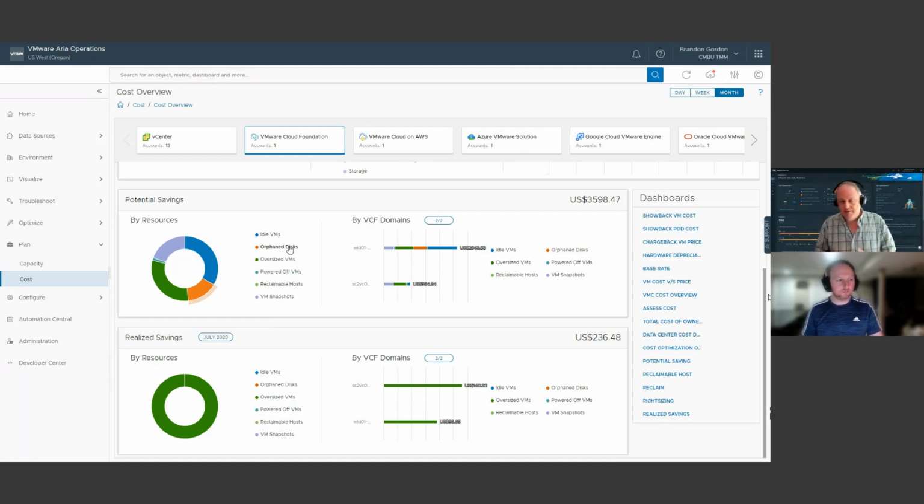So these are VMDKs that are on a data store but not attached to a virtual machine. Oversized virtual machines. So this is virtual machines that are larger than they need to be. You can go and right size those virtual machines and save a little bit of money. Powered off virtual machines. So these are VMs that have been powered off. They're consuming storage, even though they're not running. They're using up storage, so we could free up that.